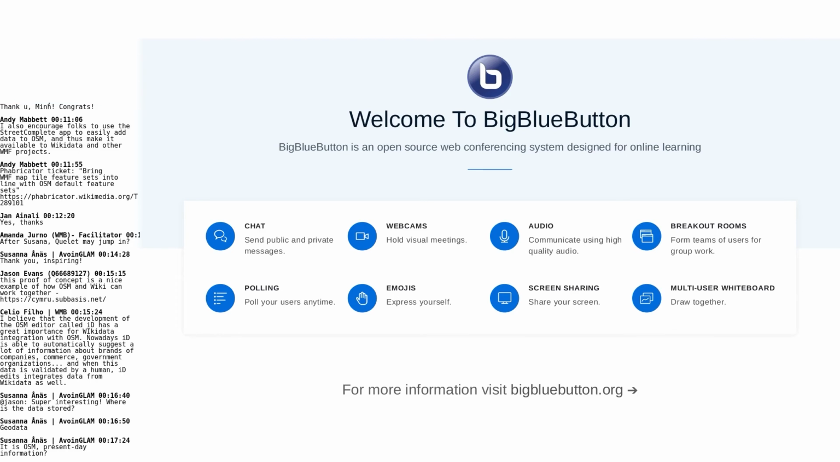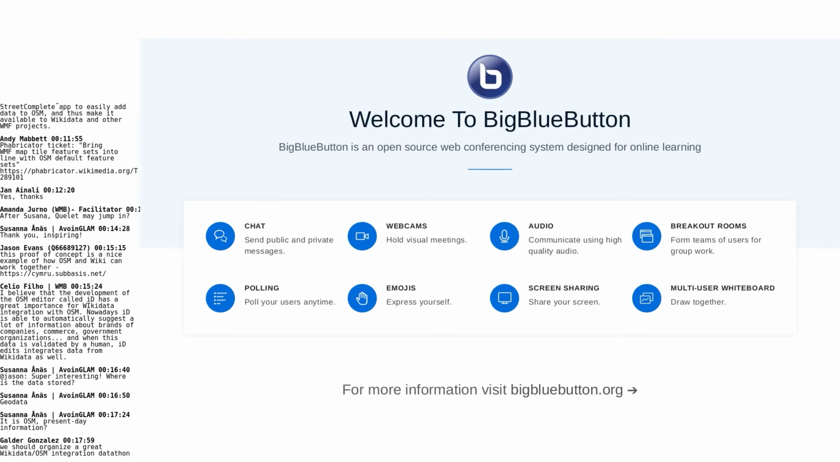Thank you, Qids. Celio has a question. I can read it to you, Minh. He says, I believe that the development of the OSM editor called iD has a great importance for Wikidata integration with OSM. Nowadays, iD is able to automatically suggest a lot of information about brands of companies, commerce, government organizations, and when this data is validated by a human, iD edits integrate data from Wikidata as well. It's not actually a question, but maybe you want to comment on this?